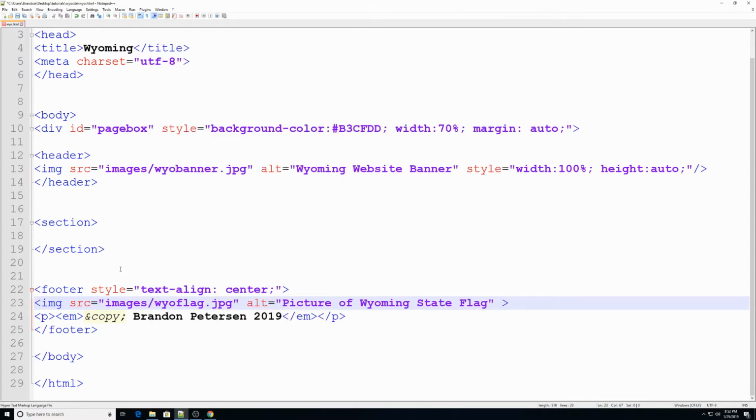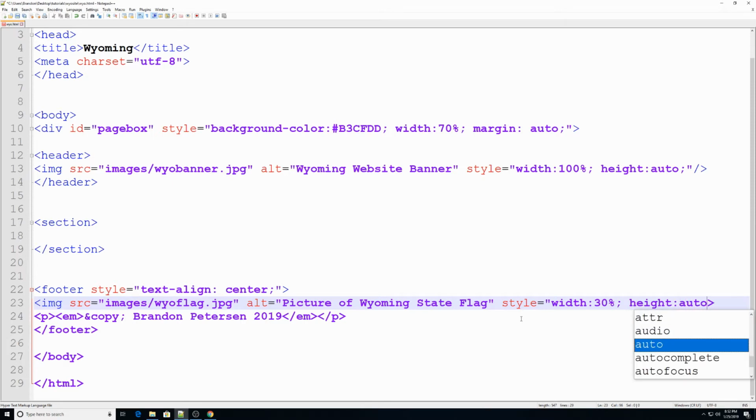So right here I'm going to go add a style to this image. Style equals, and I'm going to go width is 30%. Okay, and then I'm also going to do the same thing I did above. Height is auto.